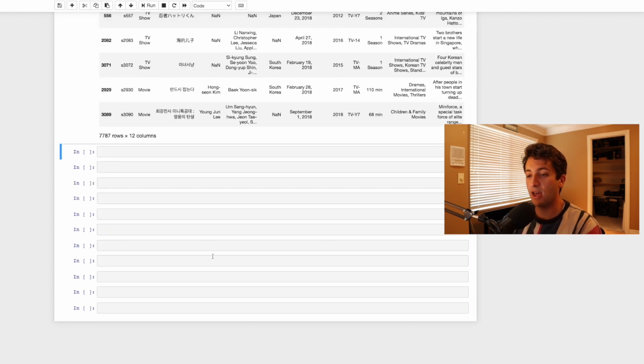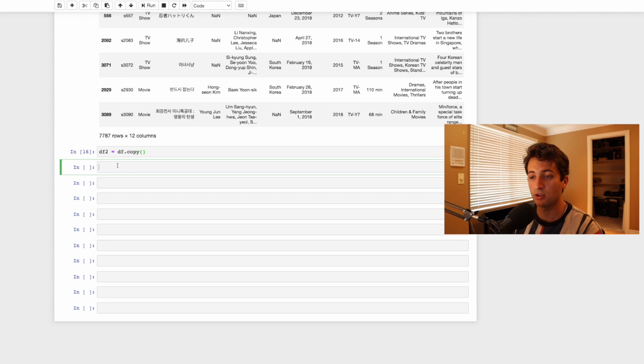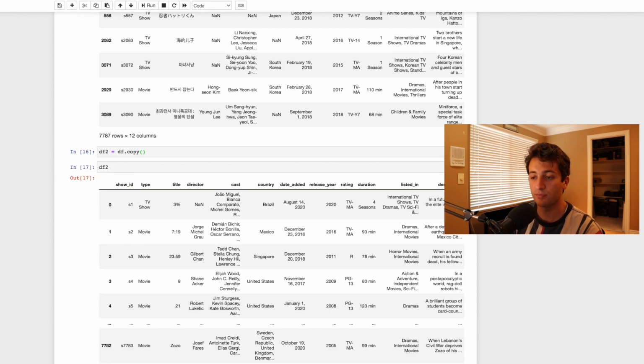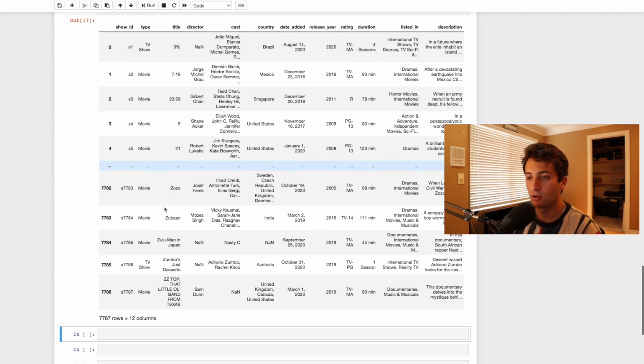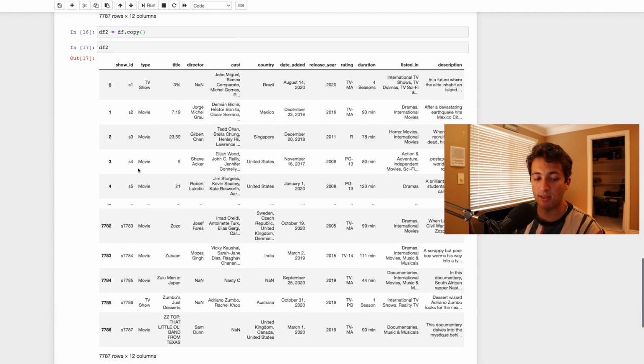Another thing that you might end up doing with Pandas is creating a copy of the data frame. This makes it so that we're actually creating an exact copy of our data frame, so they're not the same thing. So something you might do is df2 equals df.copy, and it's literally the exact same thing. So that is how we do that.